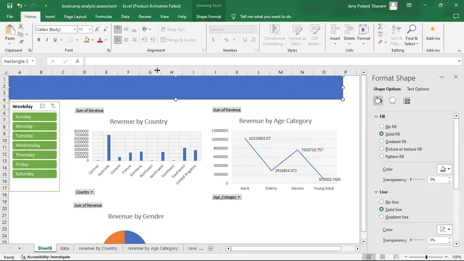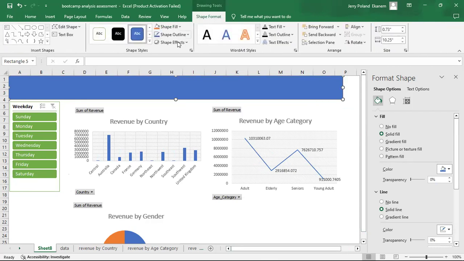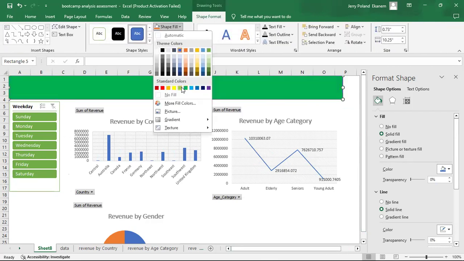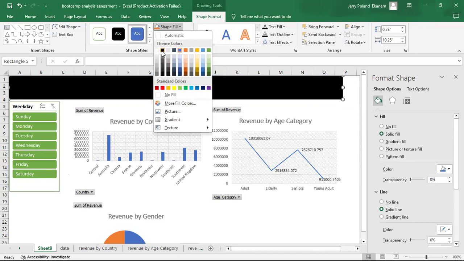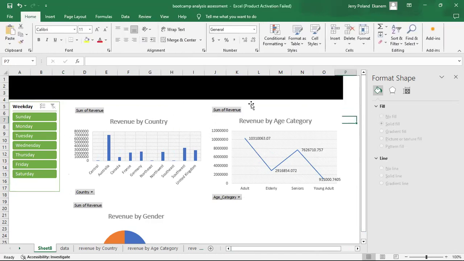I'm going to give this one a better color. I want to give it this green. Let's give it black. All right.